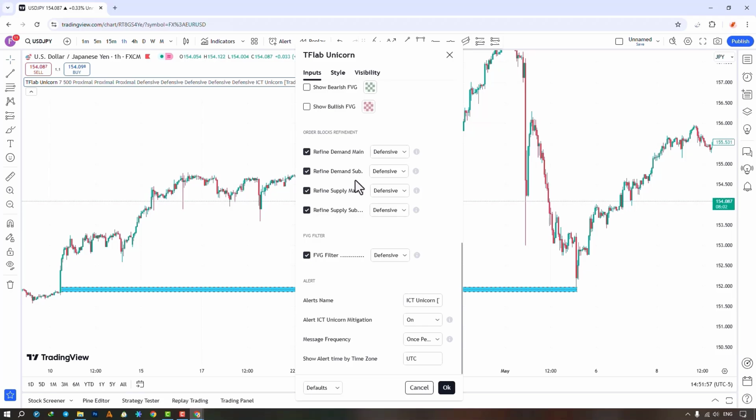Identify the order block and set the identification type for each tick to determine recognition. Configure supply order block identification. Adjust the FG filter. For bullish FGs, the last candle's max price must exceed the middle candles. For bearish FGs, the last candle's min price must be less than the middle candles. You can configure how to identify the order of sub-supply blocks.